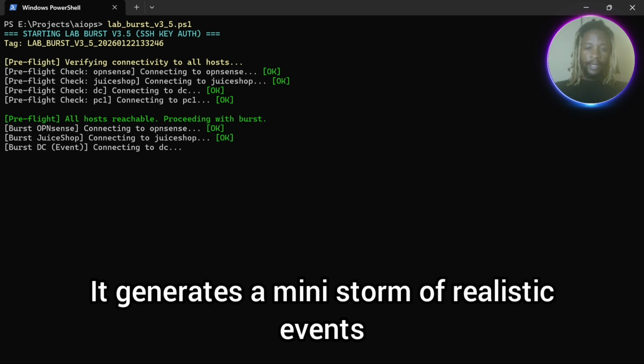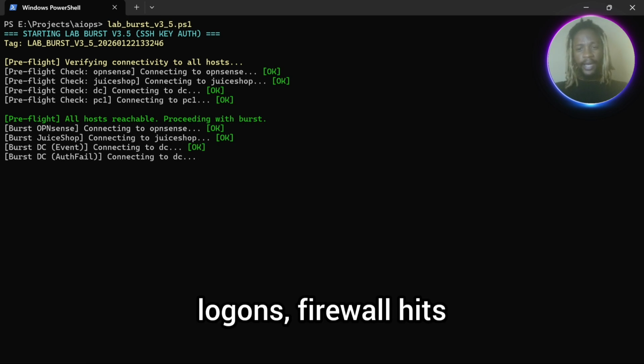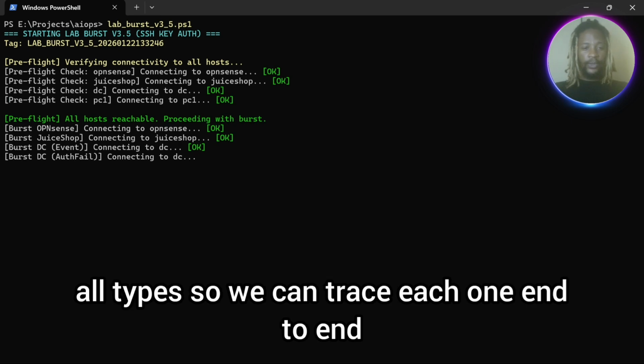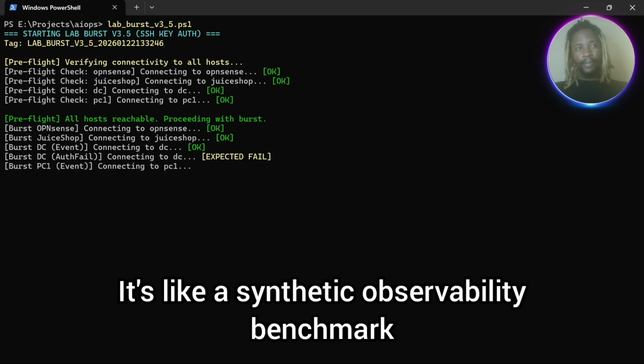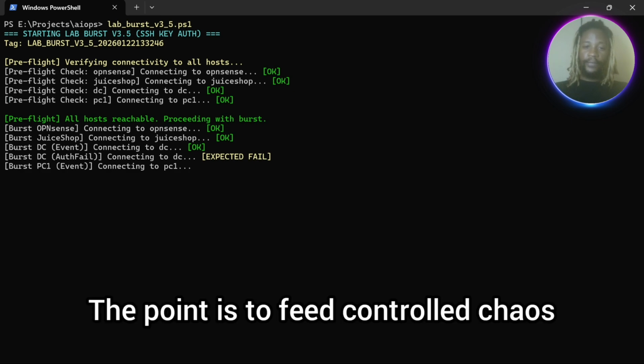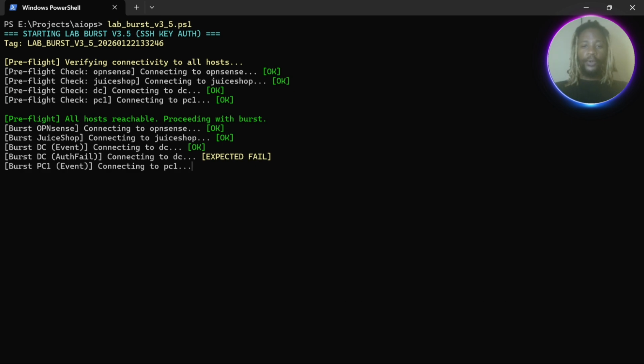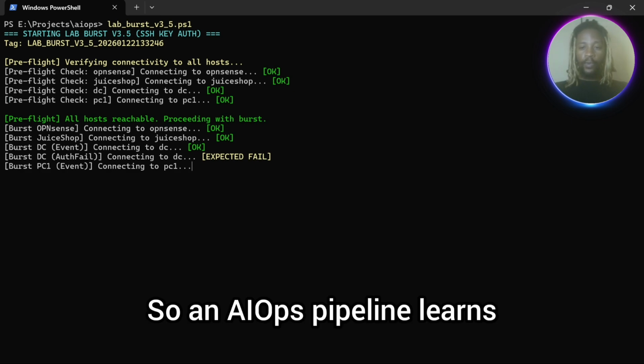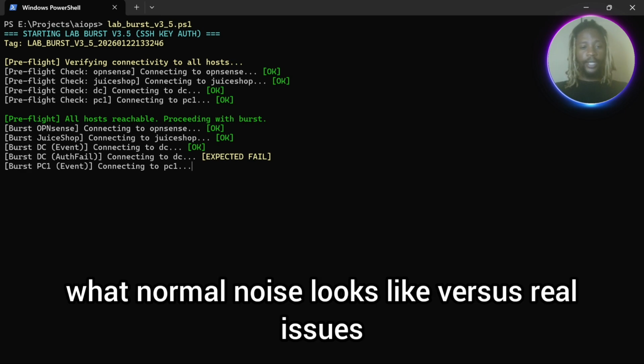It generates a mini storm of realistic events: logons, firewall hits, JuiceShop noise, all tagged so we can trace each one end to end. It's like a synthetic observability benchmark. The point is to feed controlled chaos, so an AI ops pipeline learns what normal noise looks like versus real issues.